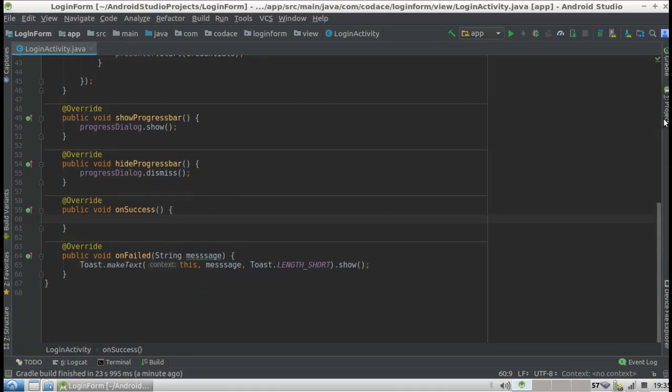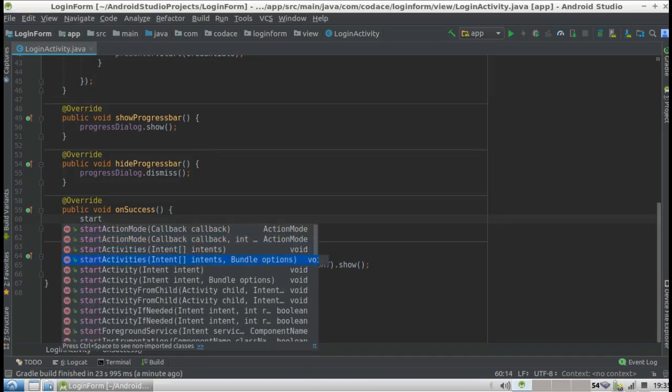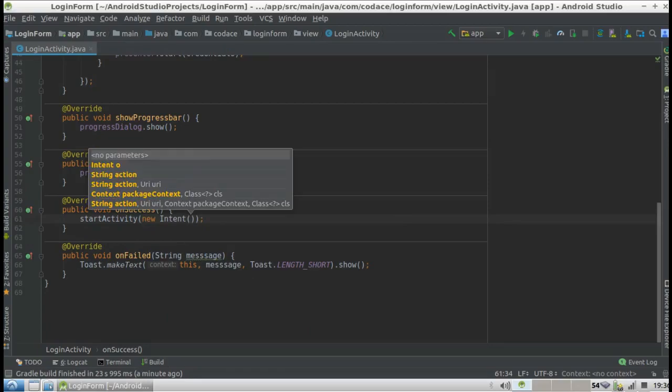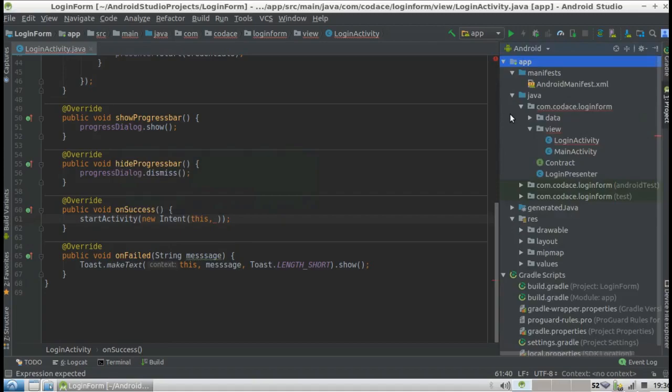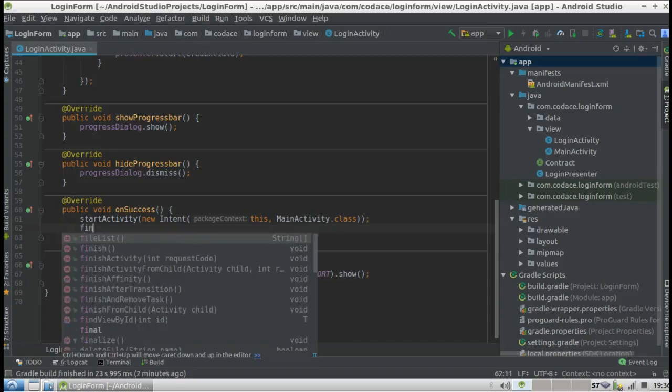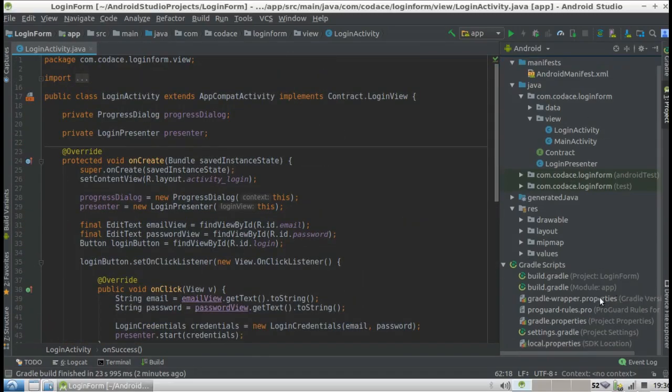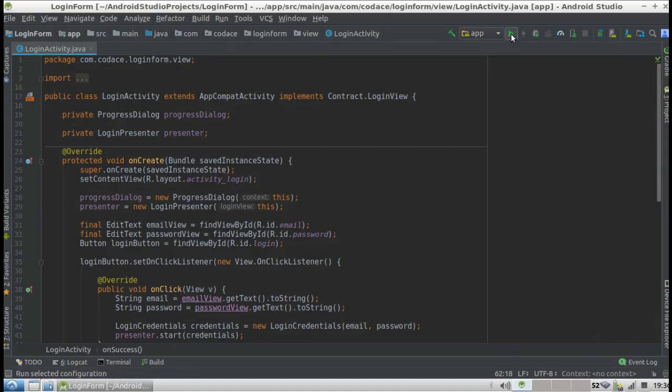The onSuccess method. Start the activity. Pass the intent. Context is, the class. What's the name of the class? Main activity. MainActivity.class. Add a finish. I think we're done. Let's check if it works, and I hope there's no errors. Let me connect my device. Let's run it.